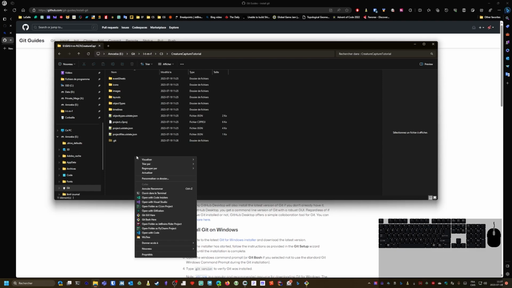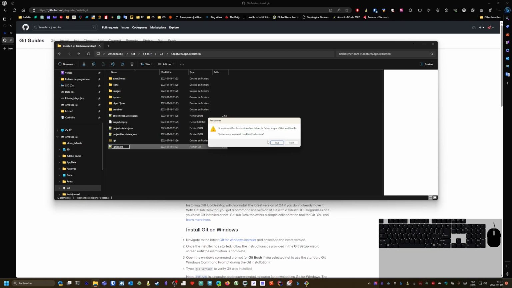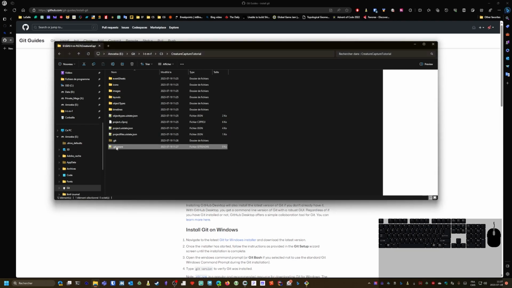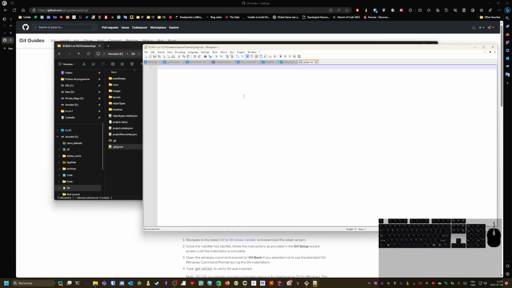So we're gonna go here and we're gonna do new, and we're gonna create a new text, okay? And then the text is gonna be .gitignore, okay? And then when it tells you, do you want to rename it, say yes, and open this file, okay? And in this gitignore, type the name of everything you want to be ignored by the repository system, so it won't be uploaded online.